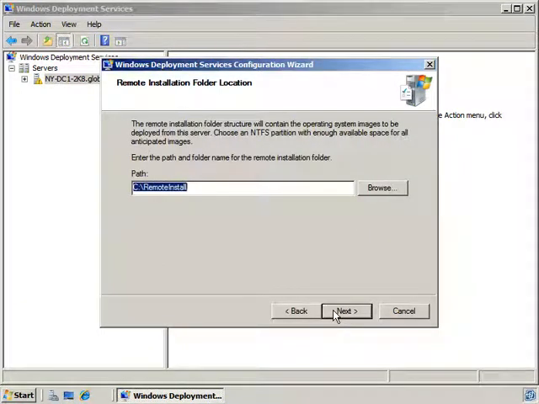Now we need to pick a location where we're going to store the images that are going to be deployed out to our client machines. Now, as I mentioned before, I only have one partition, one drive, and that's the C drive. So I'm going to go ahead and take the default, which is to create a remote install folder on the C drive. Again, if you had another partition available, or another hard drive, which would be even better, you would go ahead and browse to that location. Typically, you do want to keep it with the remote install name on the folder. Everything's set up to look for that name, so it just makes sense to stick with it. So I'm going to go ahead and click Next.